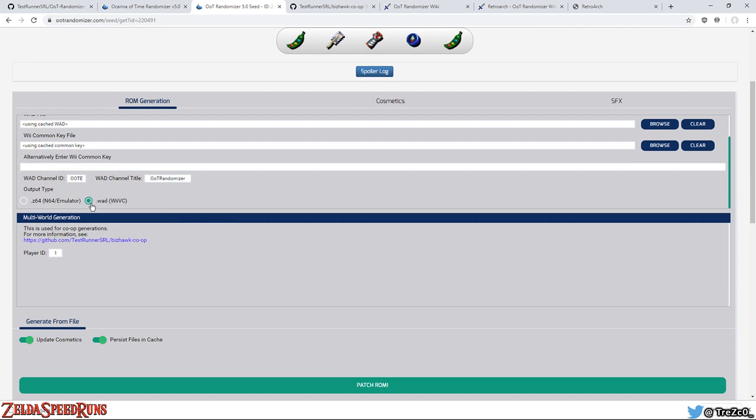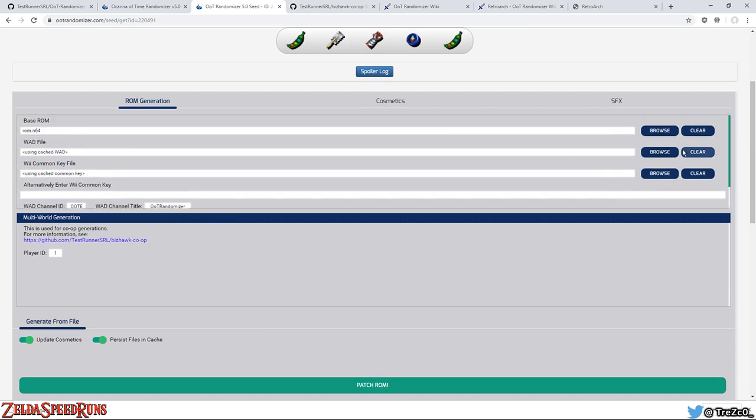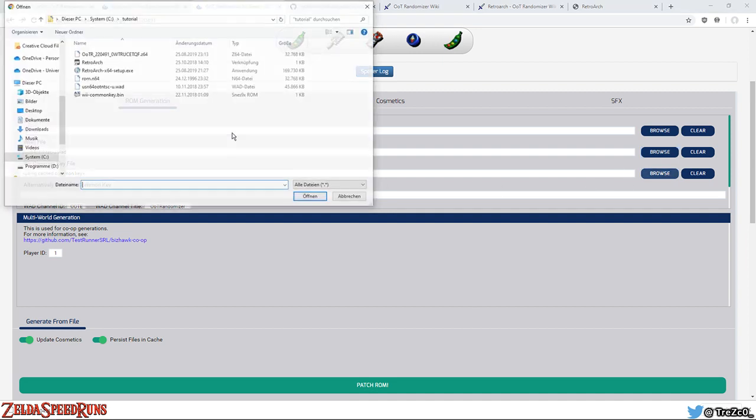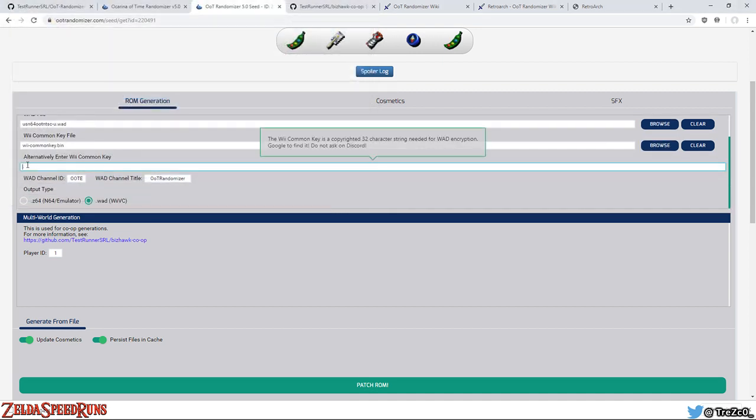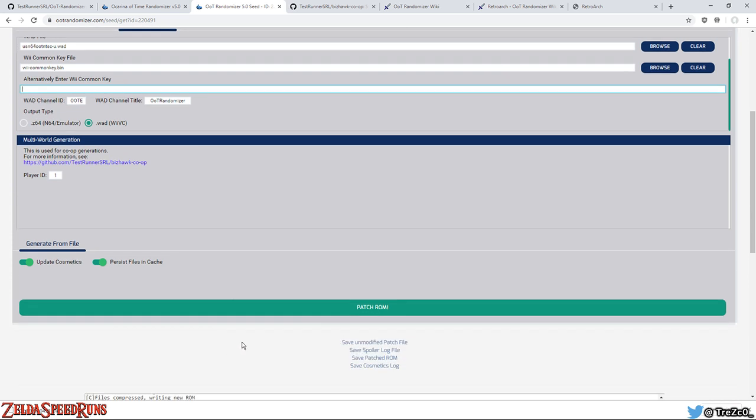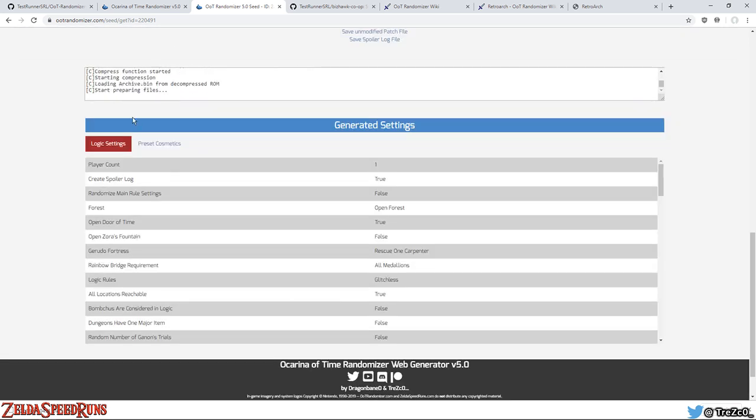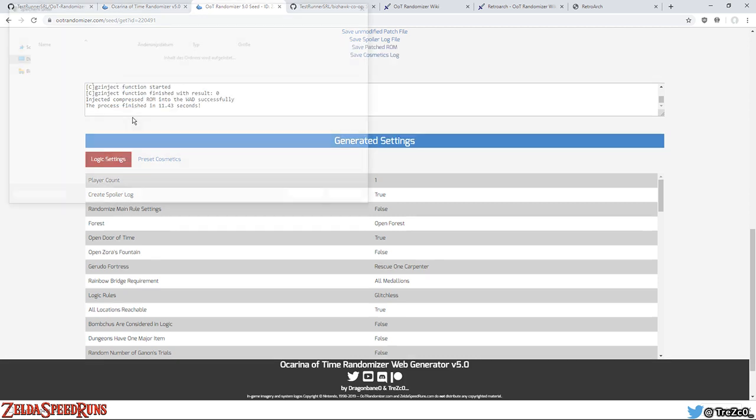So in this file you click output type, VOD, and select your OoT 1.2 NTSC VOD file and your common key file, or if you have it manually written out, enter the 32 character string for word encryption. We cannot give this to you, you will have to find it yourself. We click patch ROM again, and now it will create the ROM that we just did before and then actually inject it into a Virtual Console VOD file, which means we can actually play on Virtual Console. Again, if you want to learn how to do this, please refer to my 4.0 video. This will cover all the details.